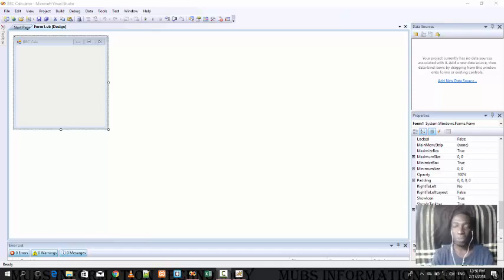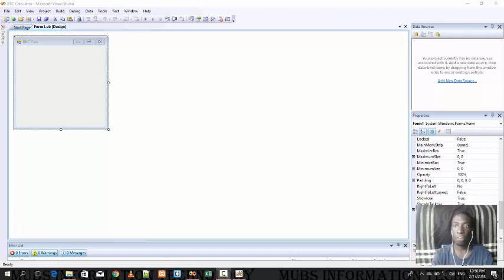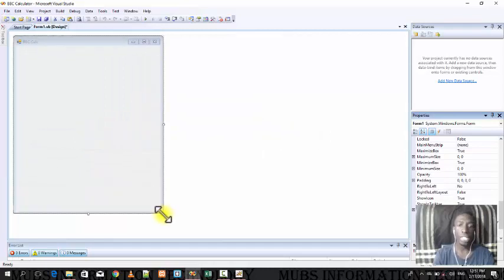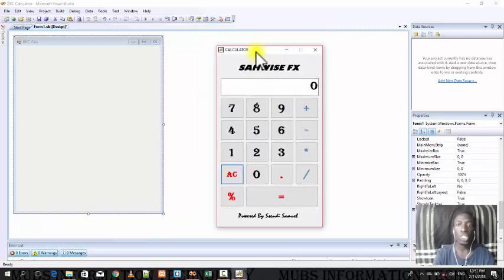Hello and welcome to our second tutorial on how to build your own calculator. In this case, we are building our BBC calculator in the VB.NET programming language, and in this tutorial we are going to create a user interface for our calculator. Just like what we went through, now this is our form for our calculator, and we need to build a calculator that is similar or close to this.